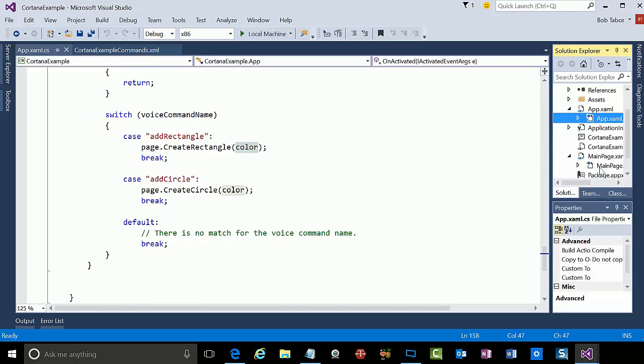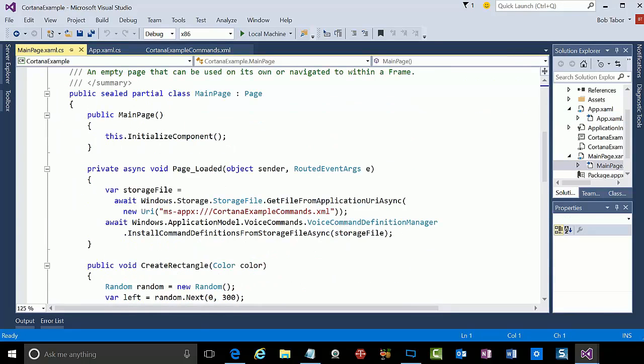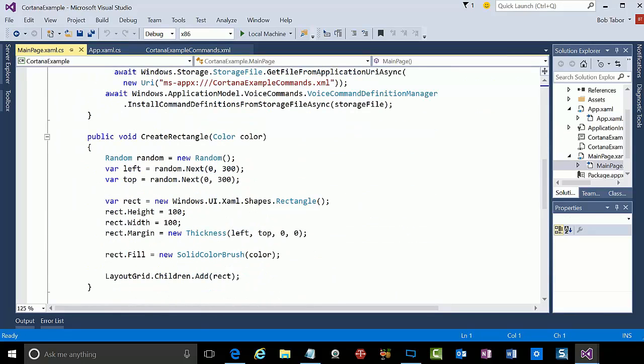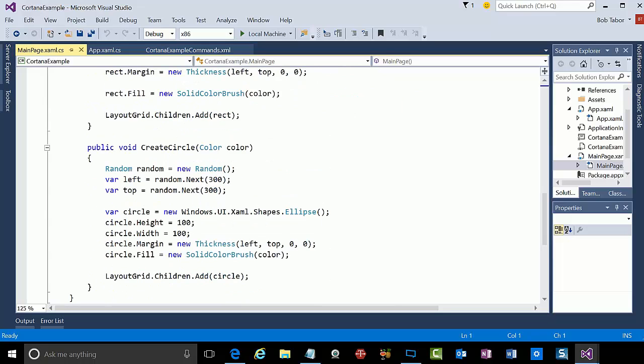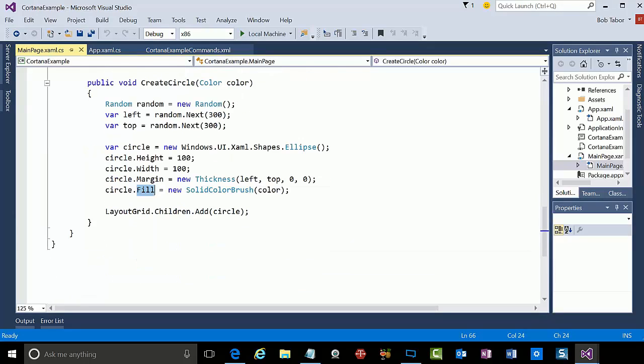So back in the MainPage.xaml, I just made two public methods. Here's a public void CreateRectangle, and here's a public void CreateCircle. They're pretty much identical, passing in the color and just creating a random left and top, and then creating a new instance of that particular object, in this case an ellipse, giving it a width and a height and a margin, and then I use the fill. I use the color to create a solid color brush that I apply to the fill property, and then I just make it a child by adding it to the layout grid that I have.